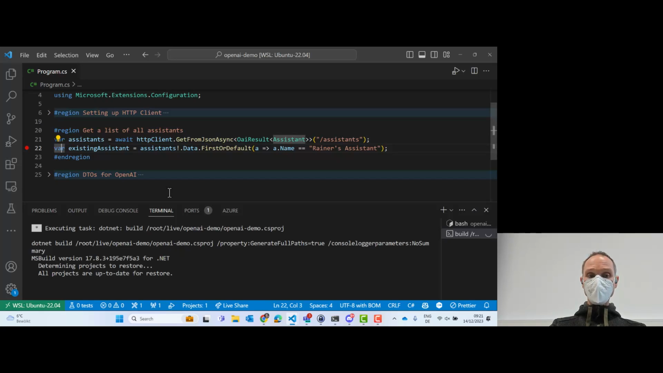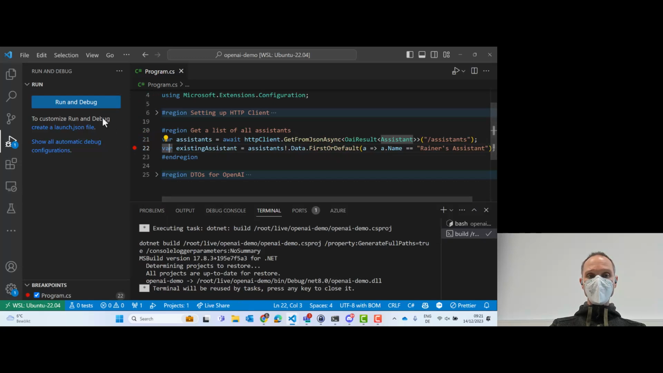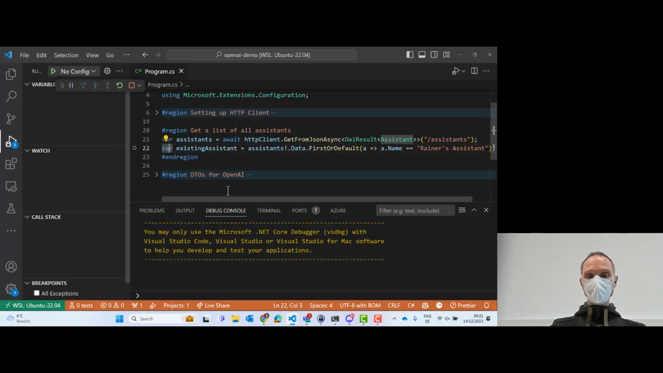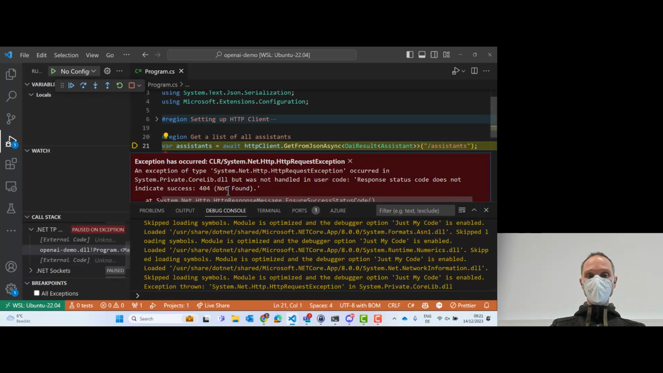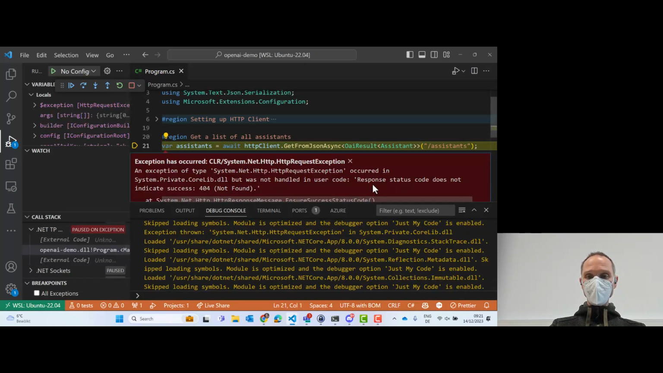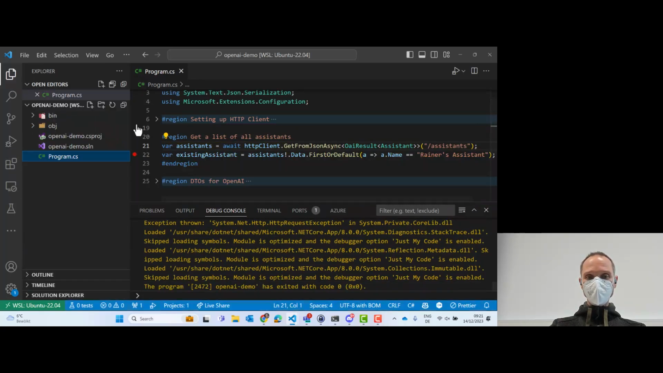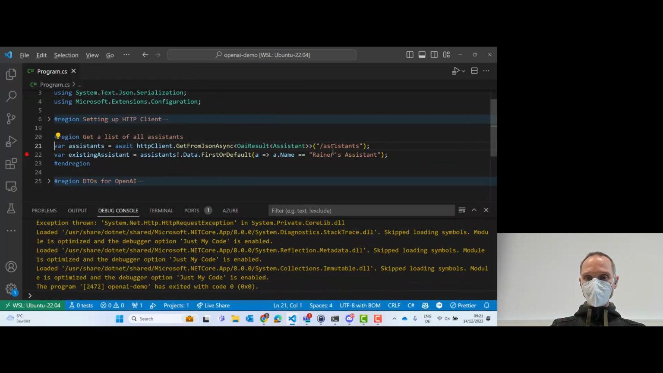And in a few seconds, my app should be up and running. The breakpoint should be hit. Come on. Here we are at the breakpoint. And we see the response status code does not indicate success, 404 not found. So what did I do wrong? That is not a good idea.